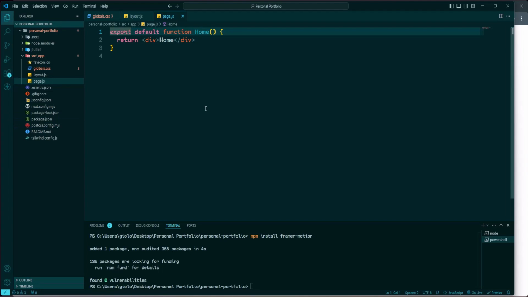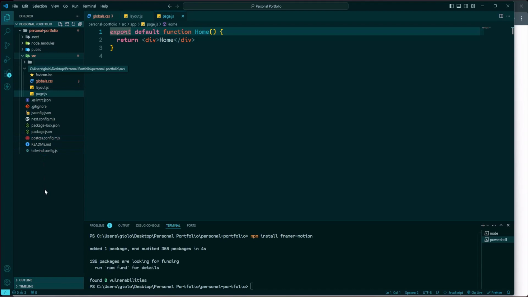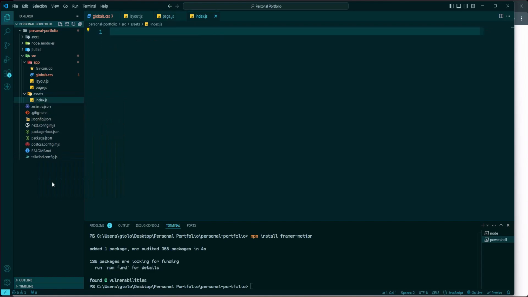Alright, so to keep our project well organized, we'll create a new folder to store all our data and assets. Inside the src directory, I'm going to create a new folder named assets. Then inside the assets folder, create a new file named next.js. This file will hold all the data we use throughout the site, such as arrays of project details, client reviews, skill lists, and so on. By centralizing all our data here, we make it easy to manage and maintain as our portfolio grows.